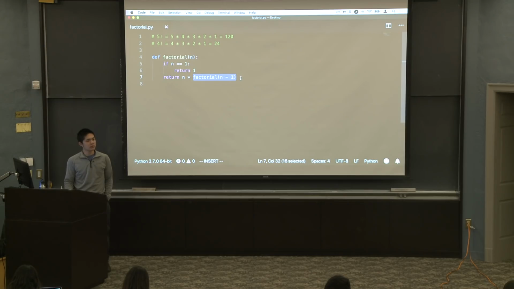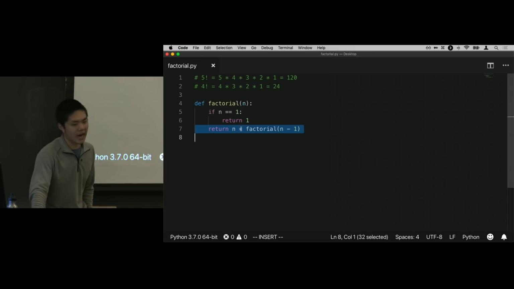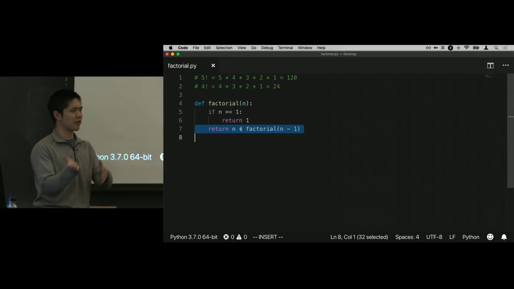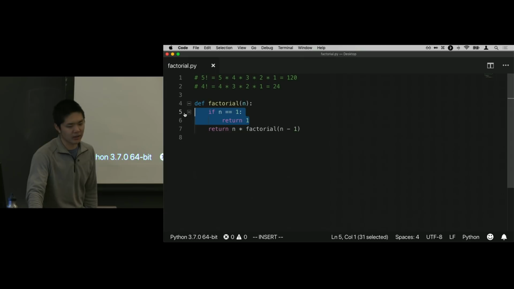How does the computer know what that factorial of n minus 1 is? Good question. How does the computer know what the factorial of n minus 1 is? It calls the function again. So now we're running factorial one more time, and we're calculating the factorial of 4. That's not 1, so we're going to return 4 times the factorial of 3. So now we're calculating the factorial of 3, which is 3 times the factorial of 2, which is 2 times the factorial of 1. And the factorial of 1, as these if conditions on lines 5 and 6 will indicate, is just going to be 1.